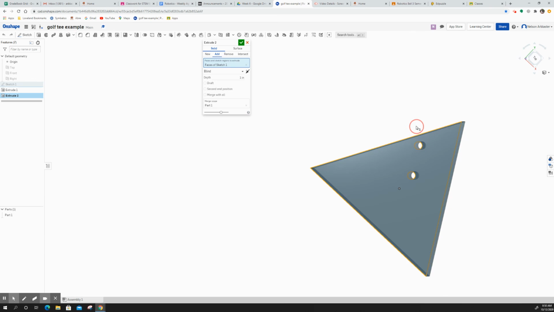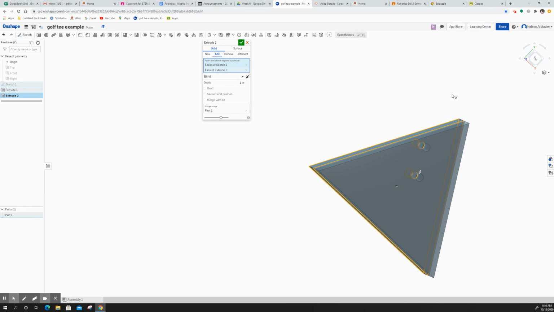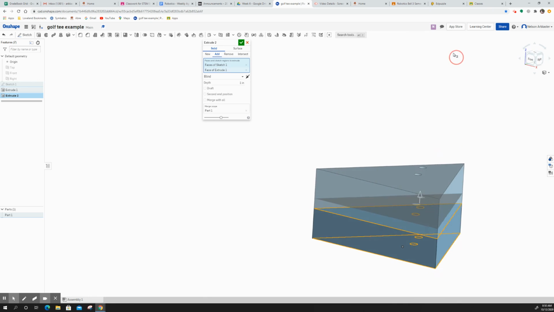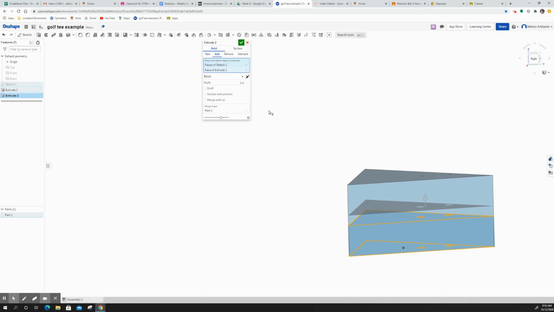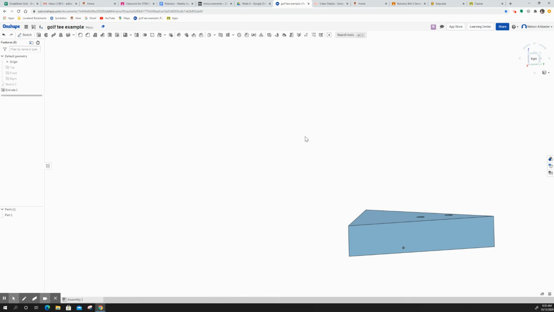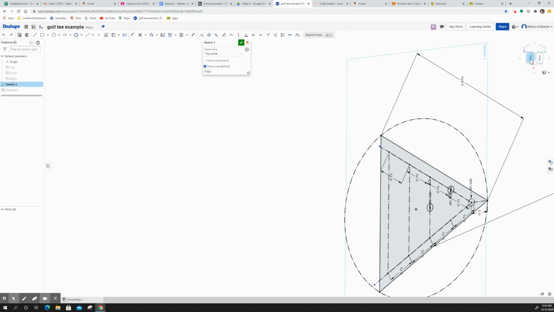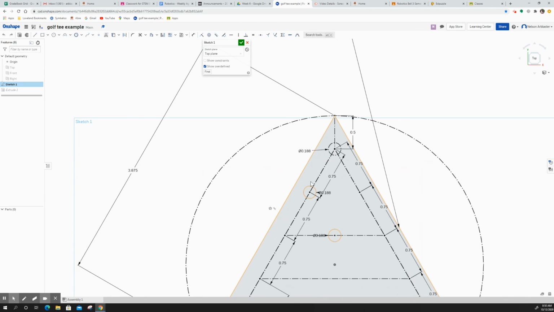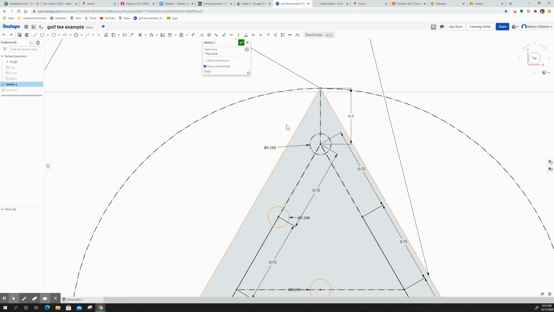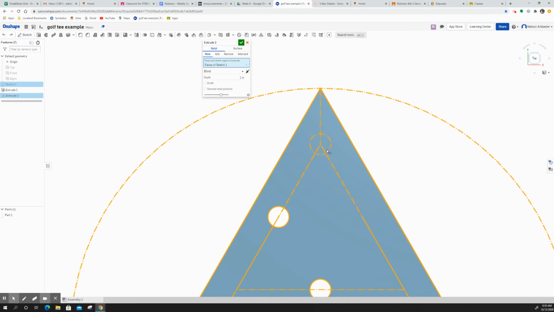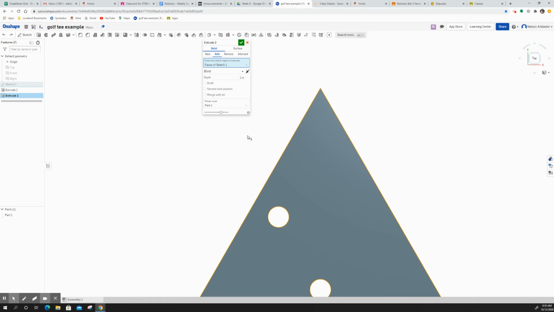Let's get in here. I'm extruding on top of an extrude. Never mind. Let's undo that. Let's go back to the original. Let's go back to the original sketch. Okay, let's try that again. No, don't want that.